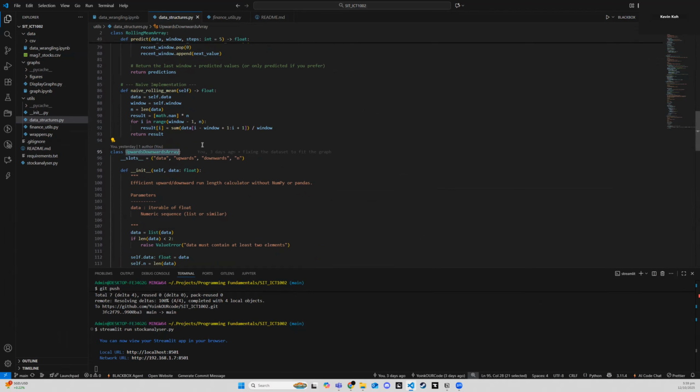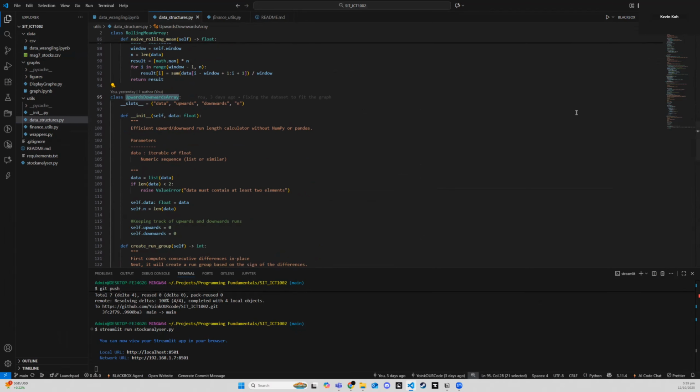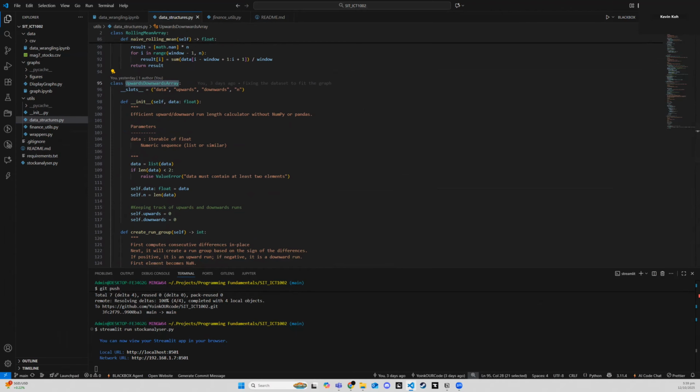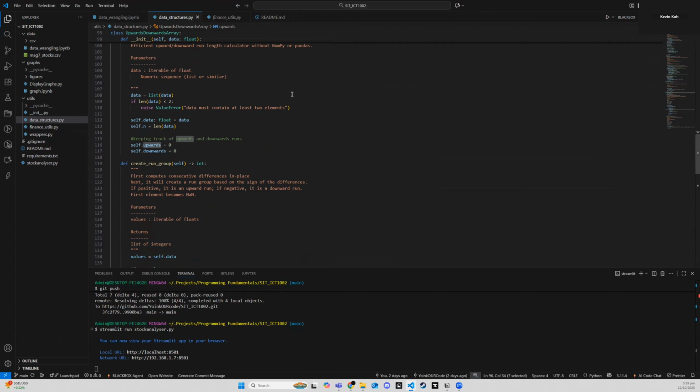Okay, so the upwards downwards array is designed to analyze trends in numeric data. Specifically, it identifies whether the data is moving upwards or downwards over time. So it just takes the data, and it also uses these slots in order to reduce the memory requirements and also to reduce the time taken for accessing these attributes. And yeah, so create run group.